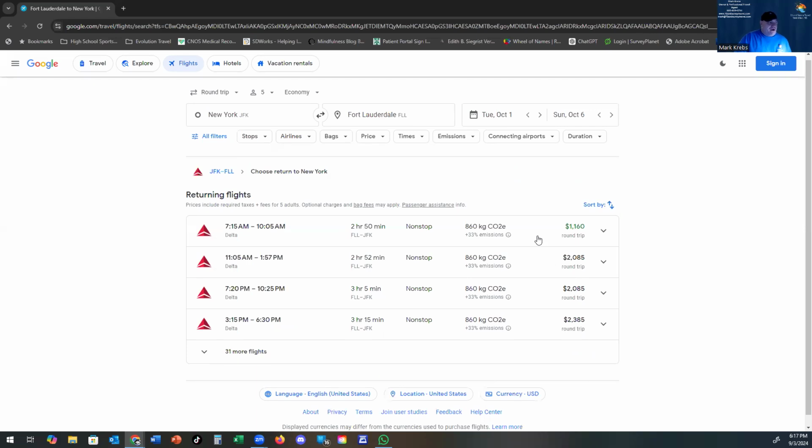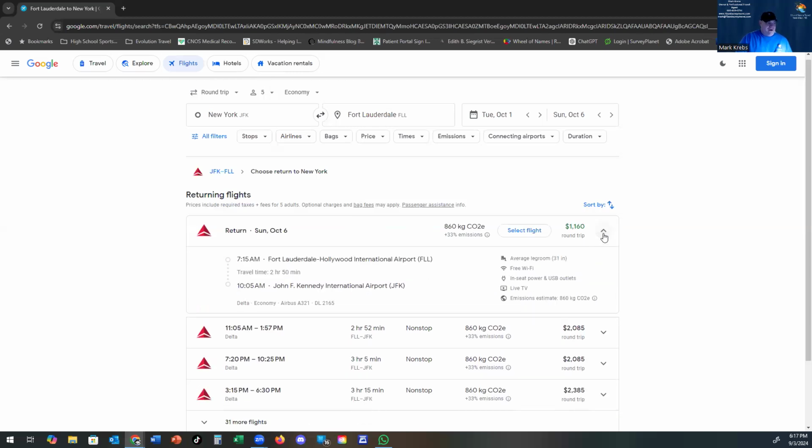Now you're going to look at their return flight. Okay, now if you want to go with the most economical return flight, it's going to bring up the best price right at the top. So $11.60 again. So this is the round trip fare for 5 people. So you're going to click on the down arrow, get all the flight information, and you're going to select flight.